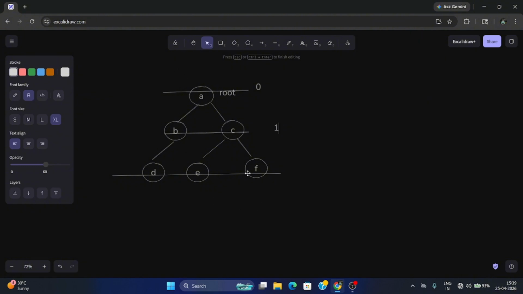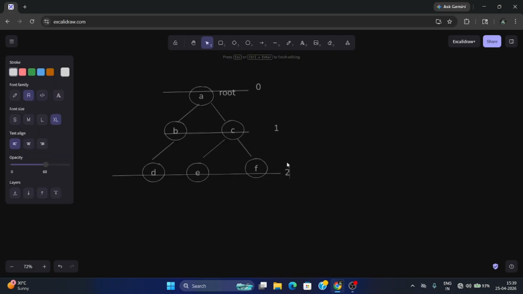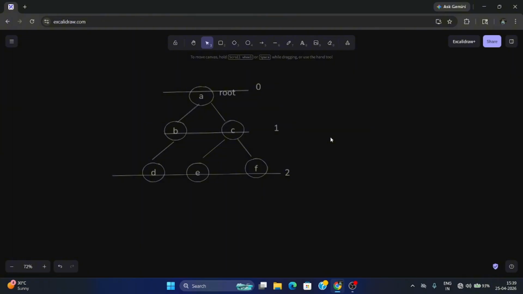A is connected to F, and in between there is one node also. A is connected to something, then it is connected to F, which means F is on level 2. This is the depth actually.